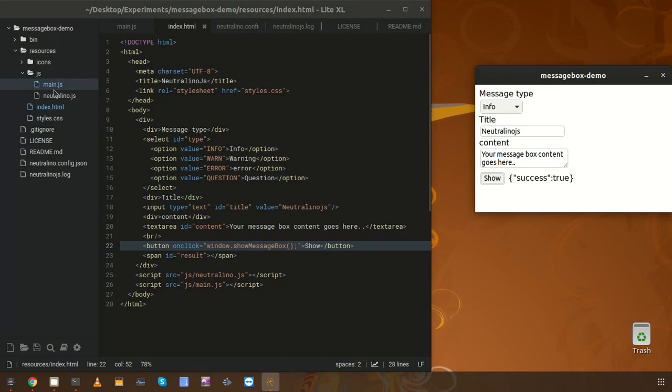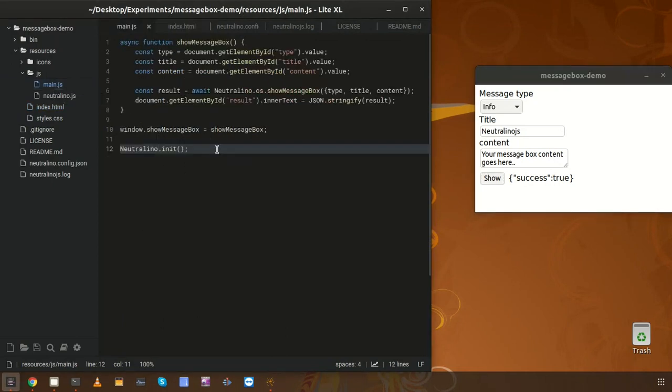We can look into the main.js file as well. This is where I implemented all the application logic. We have this show message box function implemented here. After that, I attach it to window because I used this particular method in the index.html file. If you check the implementation of the show message box function, we can see in the first lines, I am getting the values of each field. For an example, I got the value of the type field like this, and I assigned it to this constant.